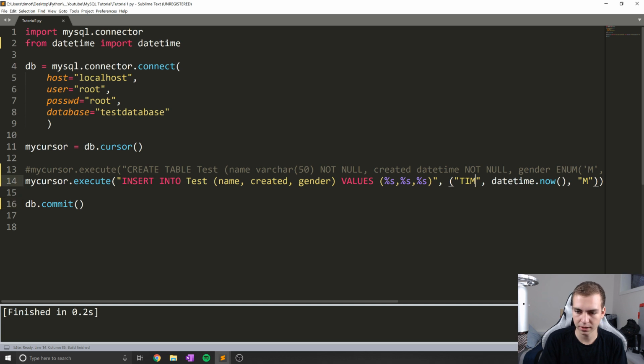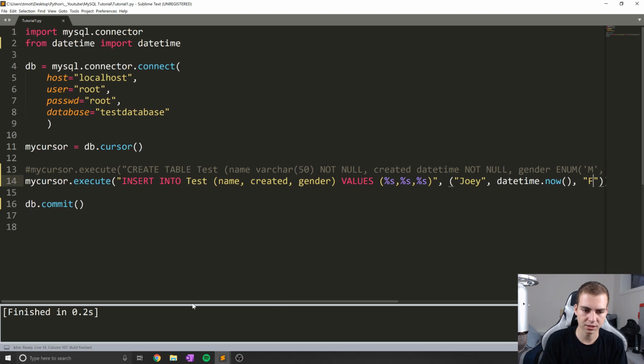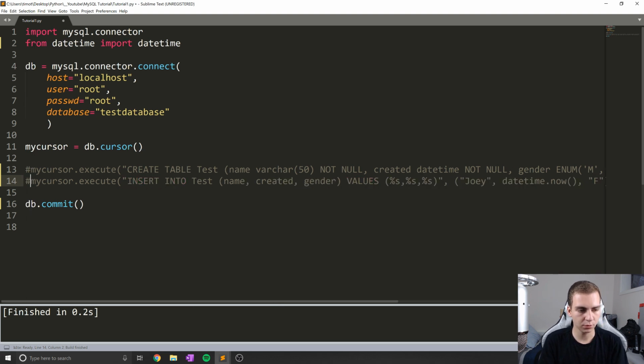And let's insert some more here just so we have some. I'll say Joe, that'll be male as well. And then let's add Joey. We can do that one so we can test some comparisons. Let's just say that's a female. And okay, we'll stick with that for right now. So now that we have that, I want to show you the select command and how we can actually select specific values from our table.